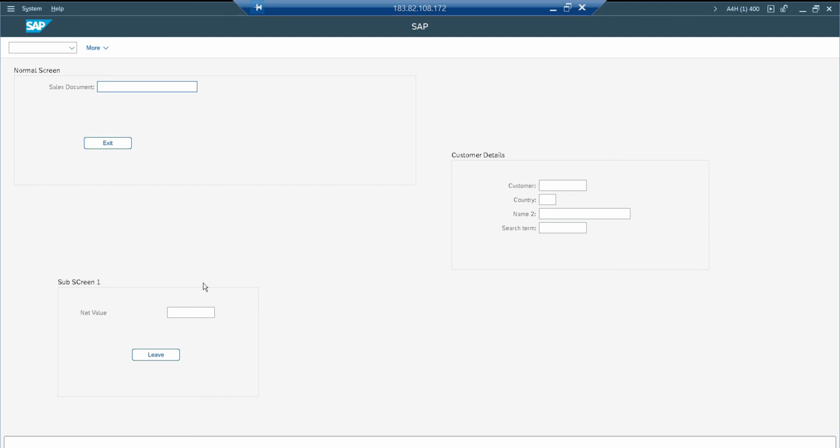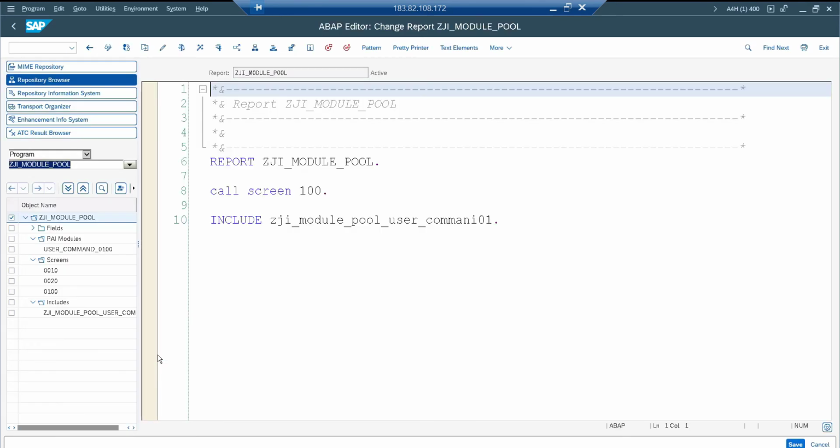Okay, so here it is. So subscreen 1, I have net value and I have a button, and this is the customer detail. This is subscreen 2, I have customer information over here. And if I click leave, obviously it worked because I used the same function code of my normal screen. So it used the normal screen OK type variable and it used the normal screen PAI as well.